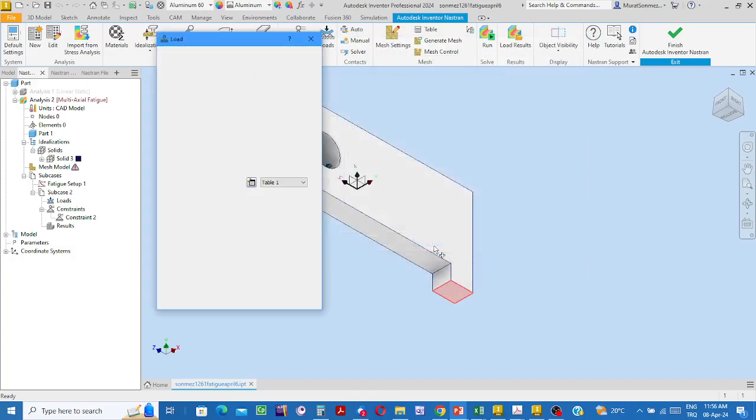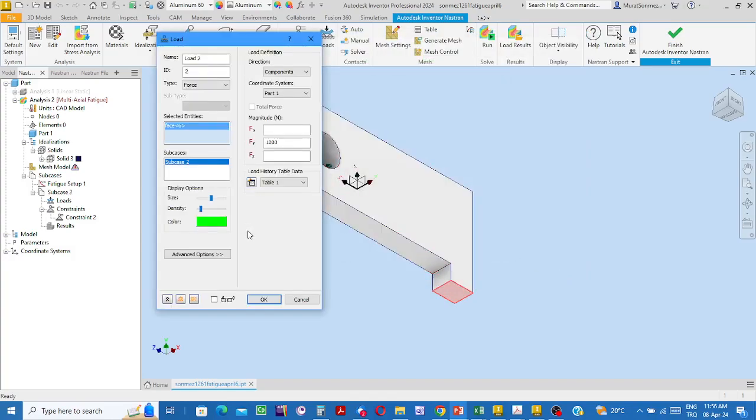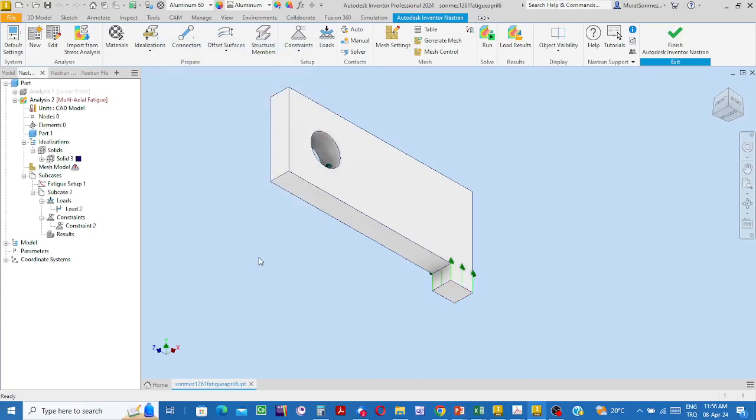Okay, click on the OK button, and then yes, close this dialog box. One more thing, the fatigue setup. In the browser, find this icon, left click, right click, and edit.